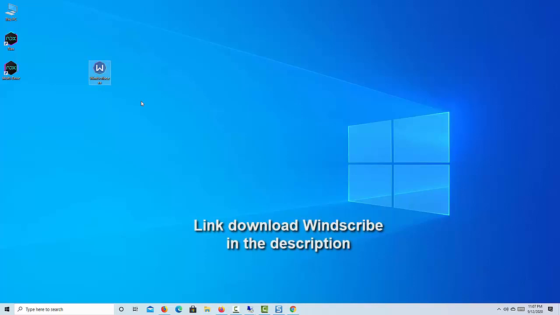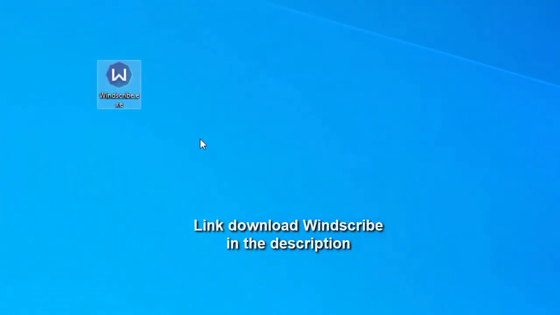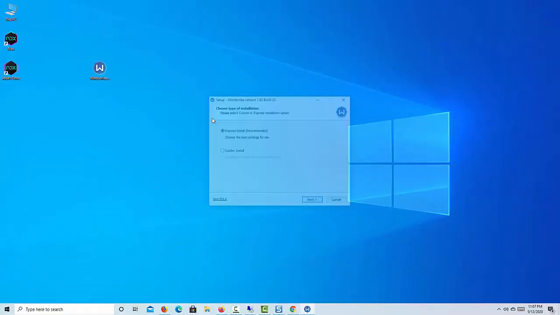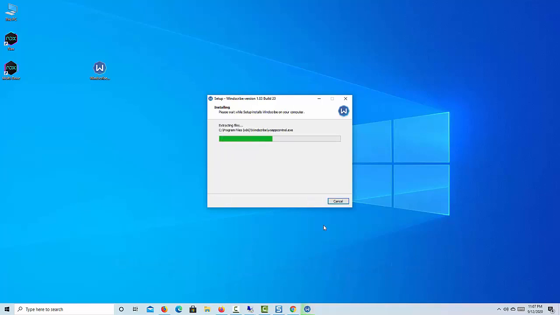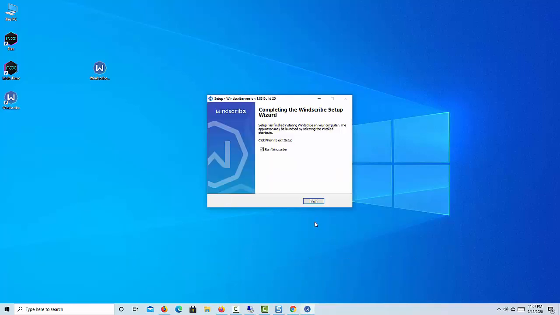Once the file is downloaded, go to the folder that contains the Windscribe.exe file and double-click on the file to run the install process. When the install window opens up, select Custom or Express Installation option. Then click Next. Please wait while setup installs Windscribe on your computer.